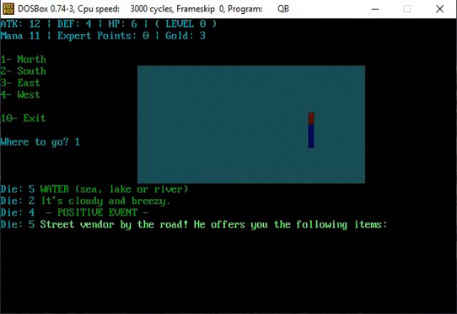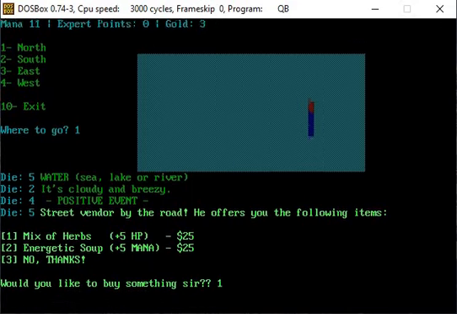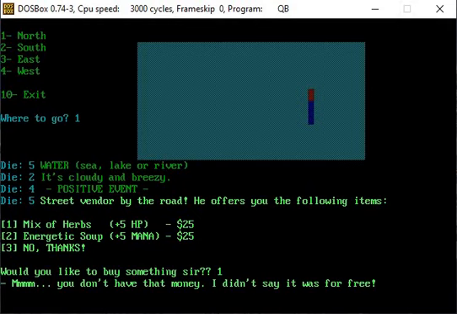So let's see what we have here. So positive event, again, a person offering some stuff for you to buy. Let's try to buy. We don't have gold here, but let's try to buy number 1, mix of herbs. You don't have that money. I didn't say it was for free.